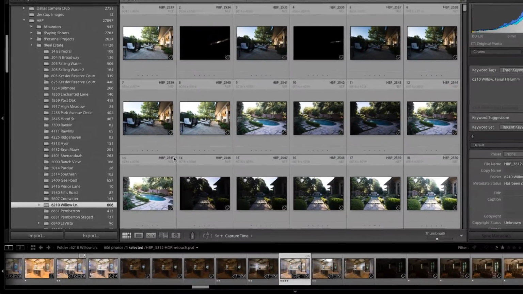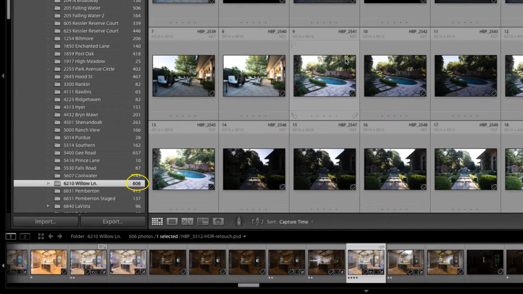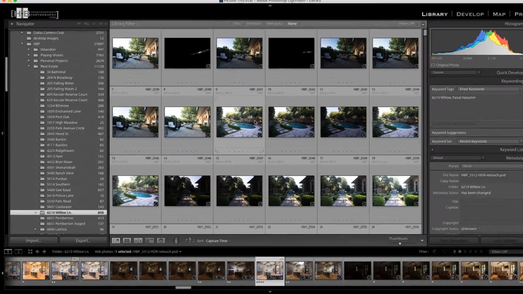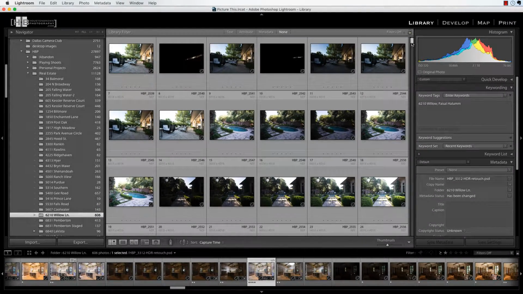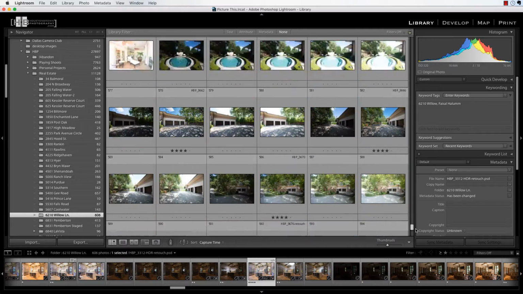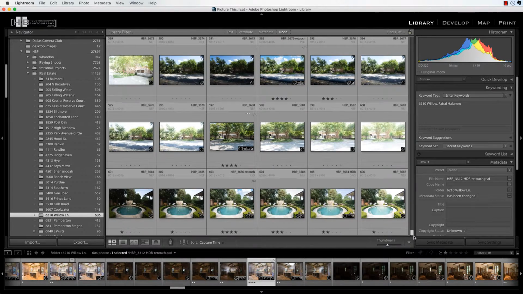As you can see over here on the left, there are 606 images. The first thing I'm going to do is start at the very end of the shoot and work my way backward. The reason is that when I'm shooting, I may shoot several bracketed images. I might screw something up, or I don't like the way the bracket worked out. So it's always the last set that is the good set, if you will.